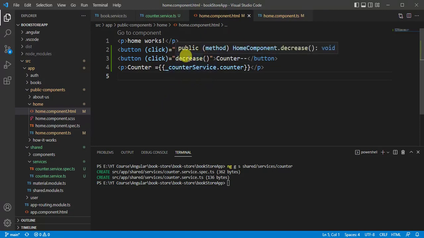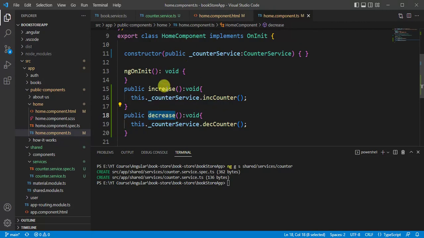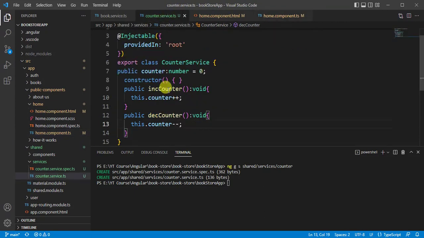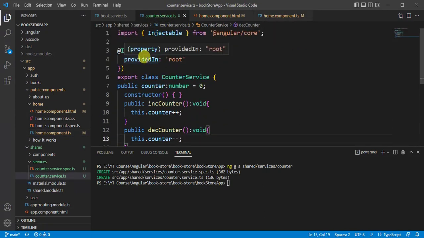Here we are having two buttons. This p tag is used to display the value. Inside this home component, we have created these two methods. We are injecting this service here. In counter service, we are using this providedIn property, value is root. You knew that we are using lazy loading in this application. Without changing anything, let's run this application using this command, ng serve -o, then press enter.